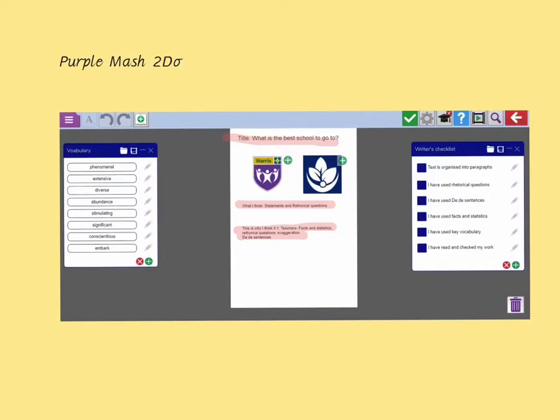Now, when you're developing your 2 paragraphs over here, remember that you can always look at this box to make sure that you're going to use the key vocabulary. As you're working along it, make sure that you're going over the writer's checklist one at a time. So make sure your text is organized into paragraphs. Tick that because you should have 2 paragraphs. Make sure you have used the rhetorical questions, DD sentences to add information. You're using facts and statistics about your school.